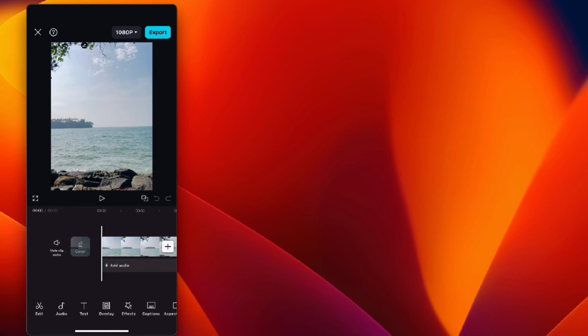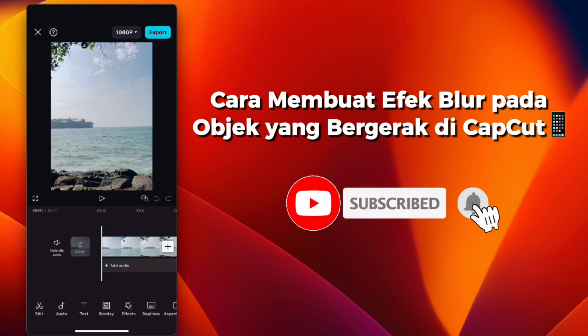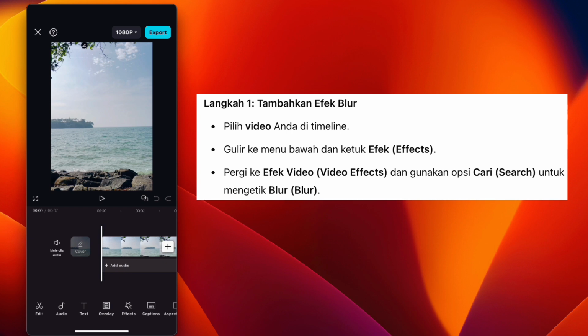Hey everyone, welcome back. In this video, I'll show you how to blur a specific part of your video in CapCut and make the blur move along with the object. Let's dive in. First, select your video on the timeline.